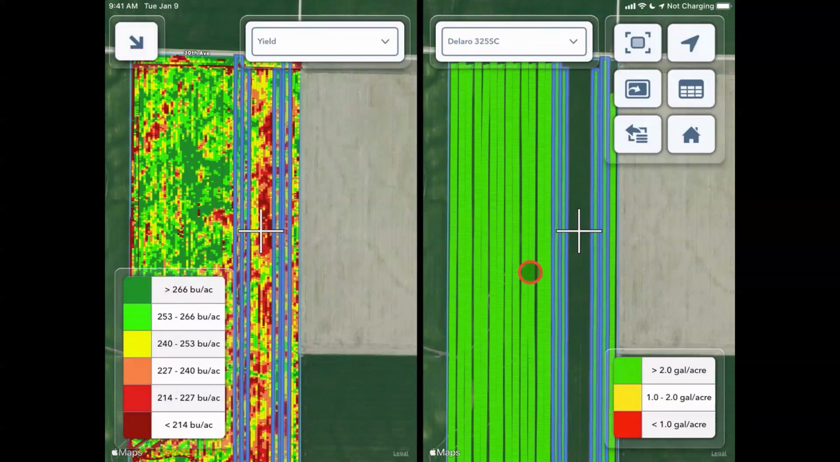Awesome. Yeah, so when we look at the yield and the application data layers, those are the main analysis tools that we can access. I do have another example of how we utilize multiple data layers, but I'm going to go ahead and switch over to the black and gold app, or Climate FieldView app, and I'm going to turn it over to Mindy if you're okay with that, Mindy.